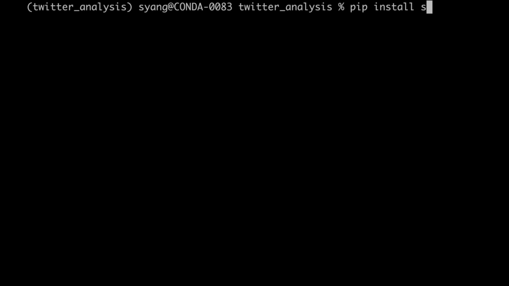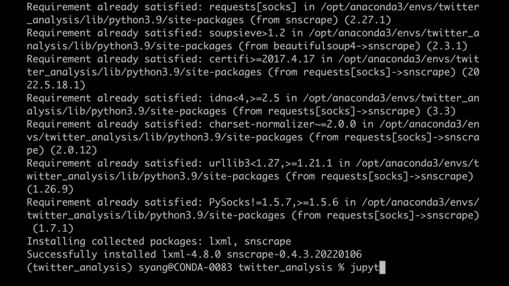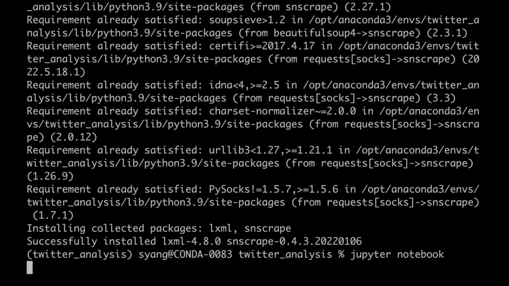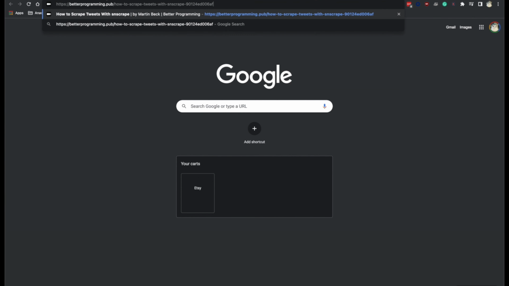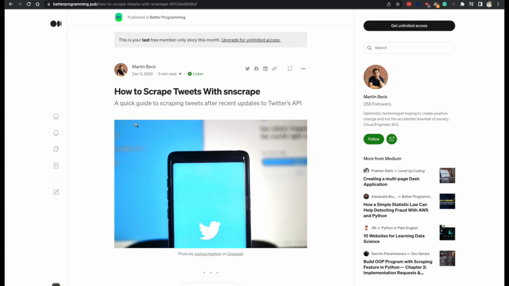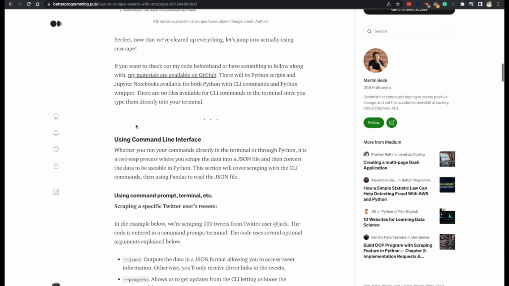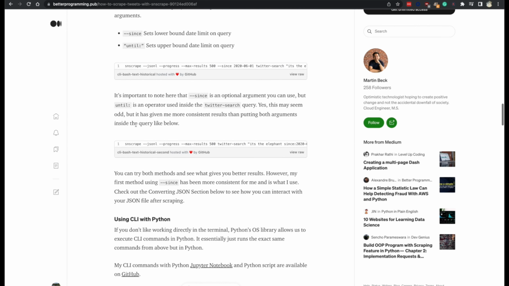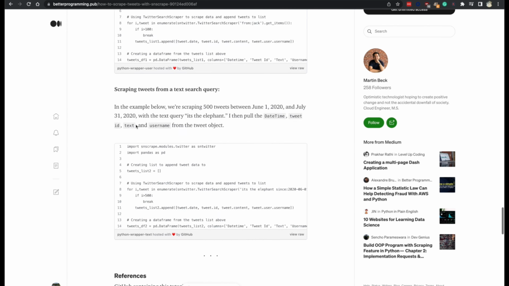And then I'm going to pip install snscrape. I'm going to show you in a little bit why I need to install this. And then I launch a Jupyter Notebook. So I did some research previously on how to get data from Twitter. So here's one of the articles that I like. This article uses snscrape, and I'm just gonna copy and paste some code directly from this article.